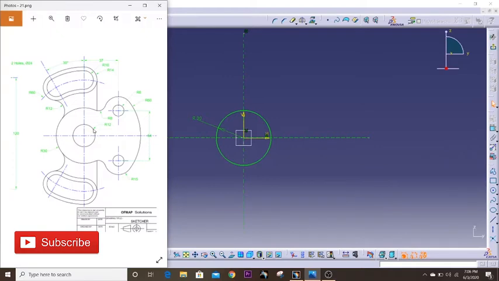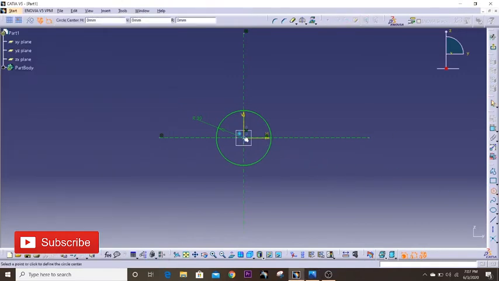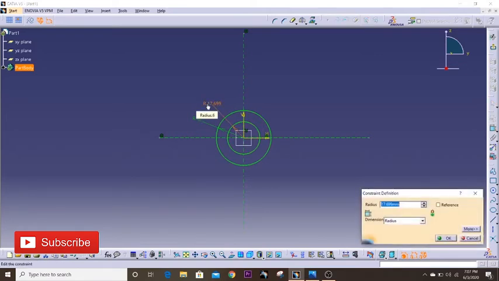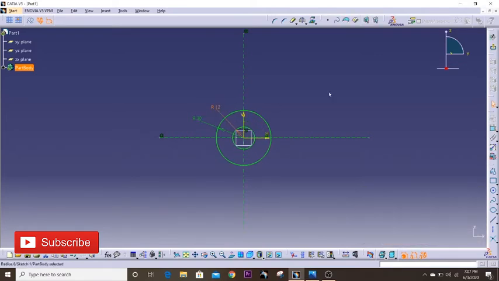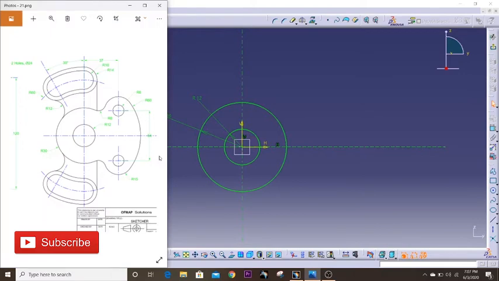Then we have the inner circle with the radius of 12 millimeters. There you go, 12. I'm going to zoom in a bit, and a bit more. Okay, then we have, first, you know what, I'm going to make these axes first. It's going to help us.